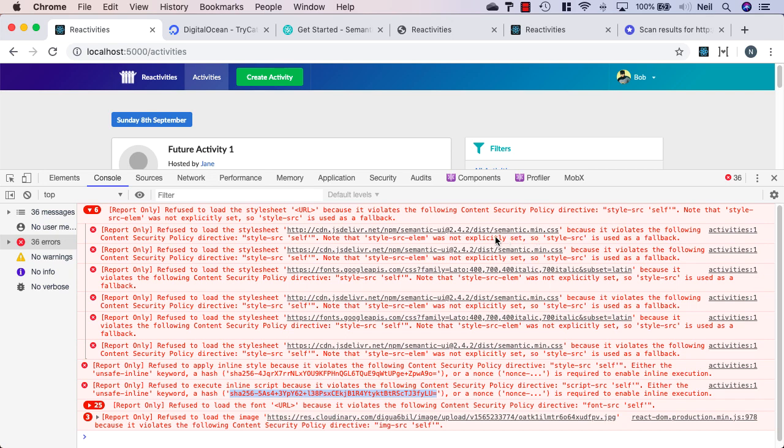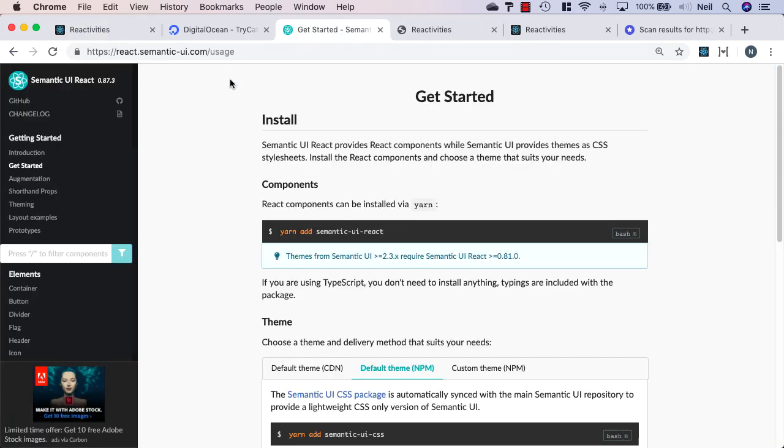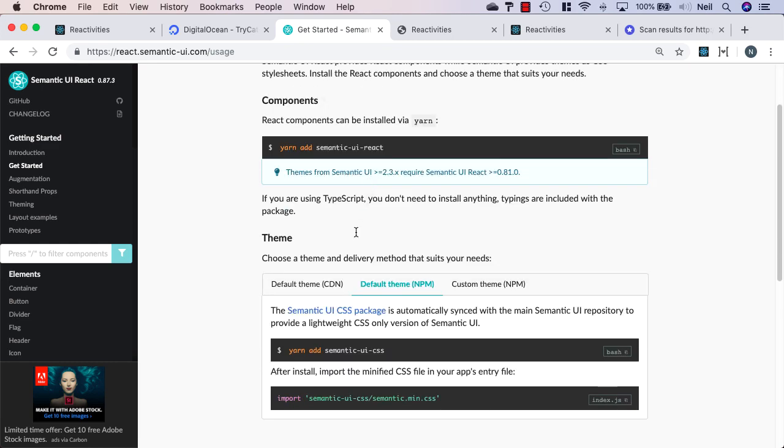What we can do is simply go and install the semantic UI CSS package from npm. And that way we'll be serving our styles from the server itself rather than going out to a CDN to get them. So I'm just going to go back to the semantic UI documentation, and rather than using the CDN, we can actually install semantic UI CSS.